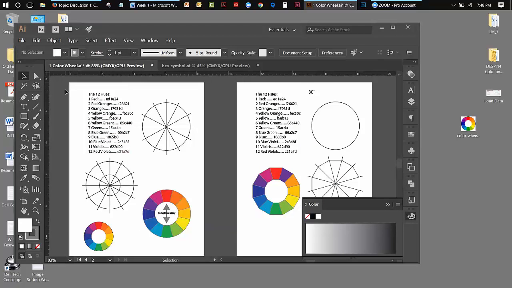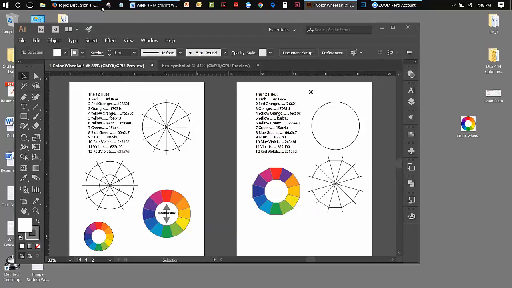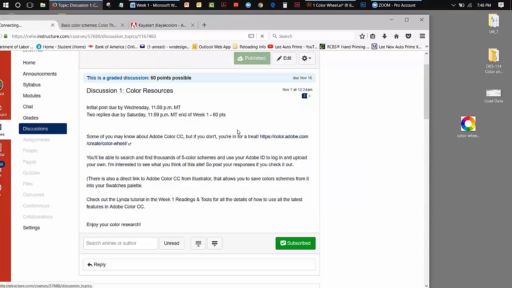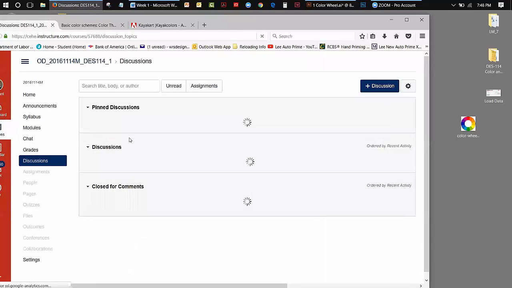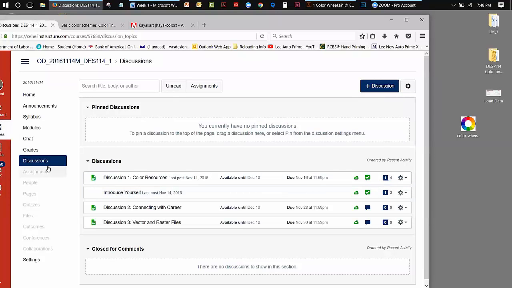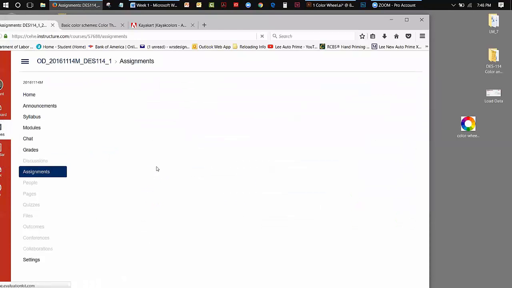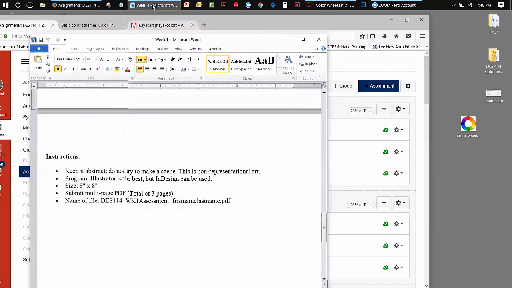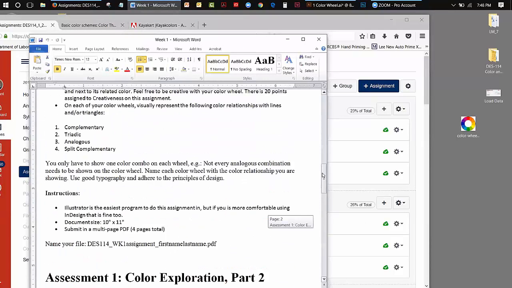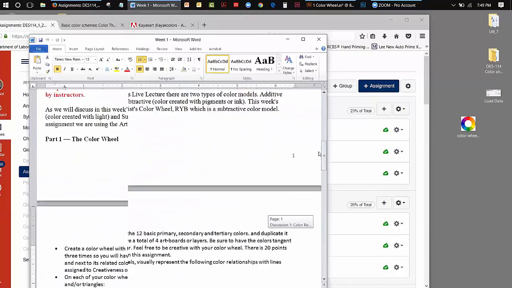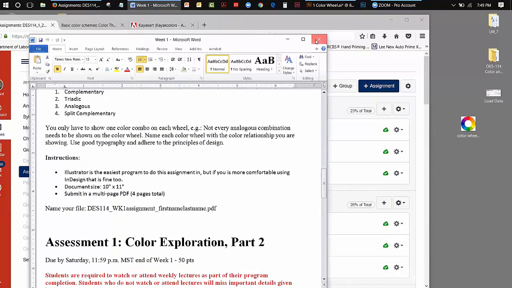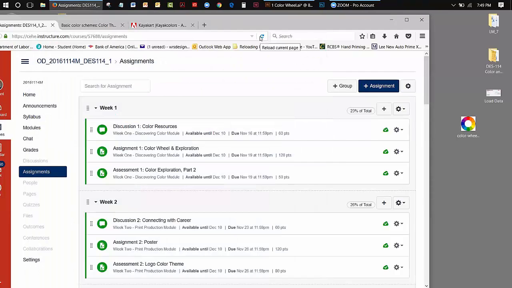How big do you have to make the color wheel? There's a size. Let me see, what size did they tell you to make it here? Hold on a minute. Let's see what we got. Was it 8.5 by 11? I don't remember. That's why I'm going back, because I don't remember the size off the top. Right, there's 10 by 11. Yeah, 10 by 11. That's the size of the document. You can make it any size that fits within 10 by 11 comfortably.